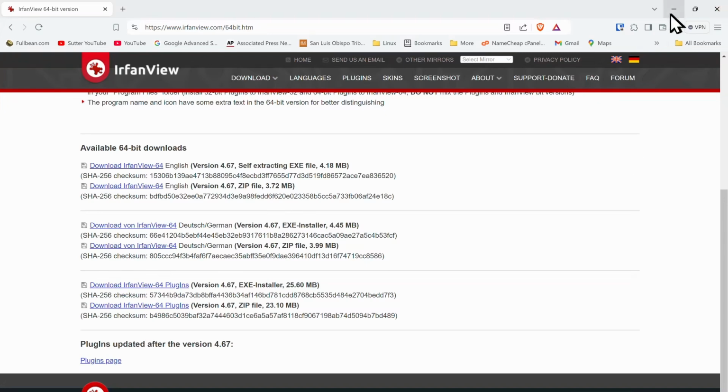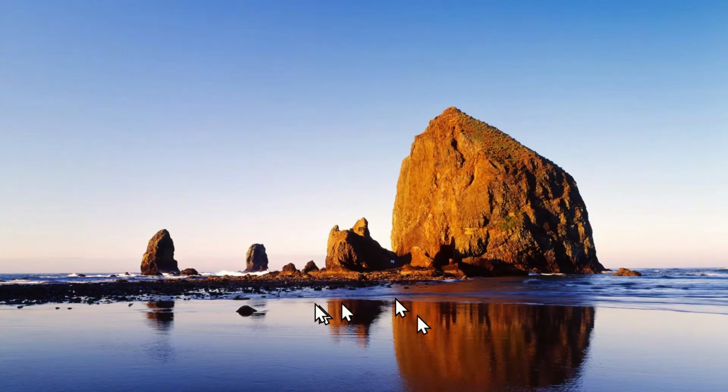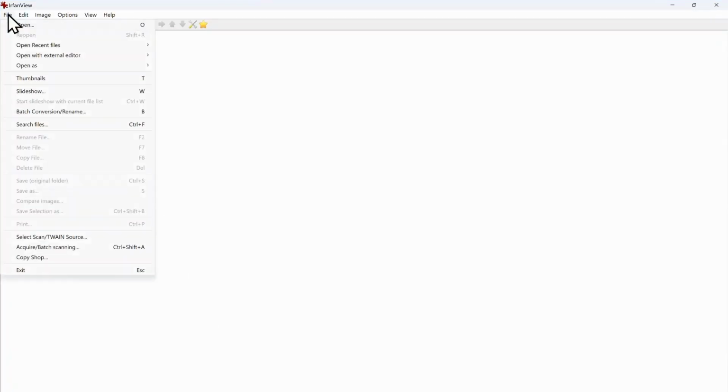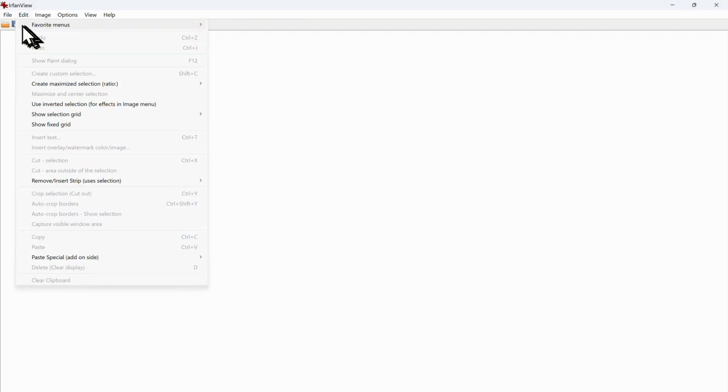Having done that, I'll install the program and the plugins. Then I'll open Irfanview and choose an image.